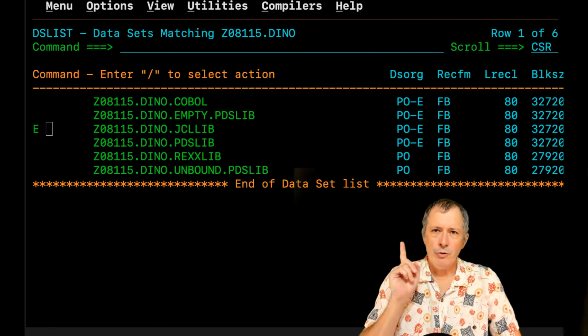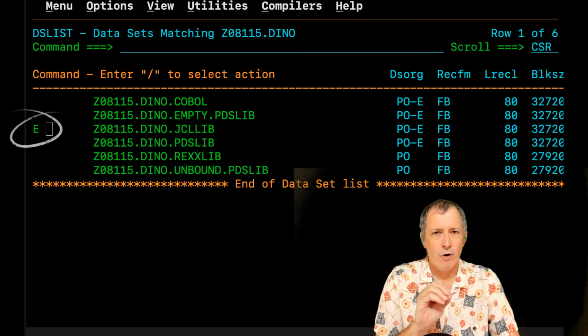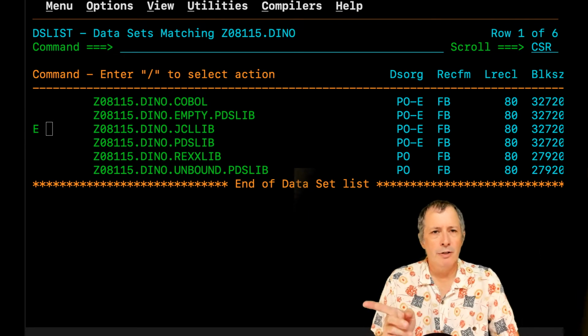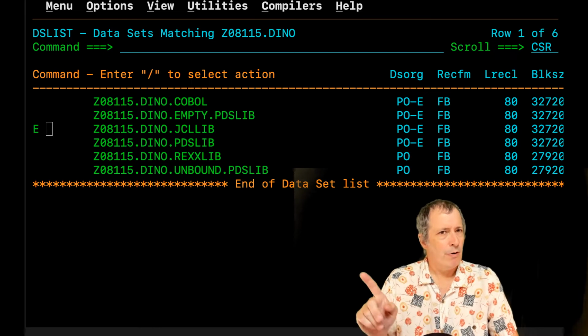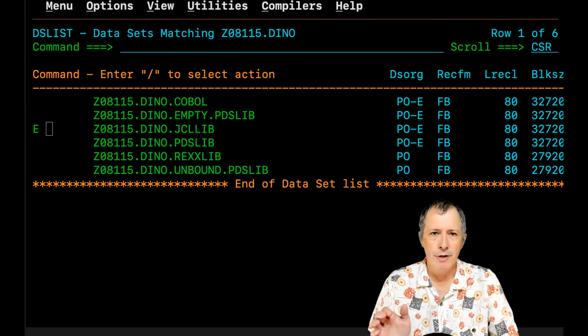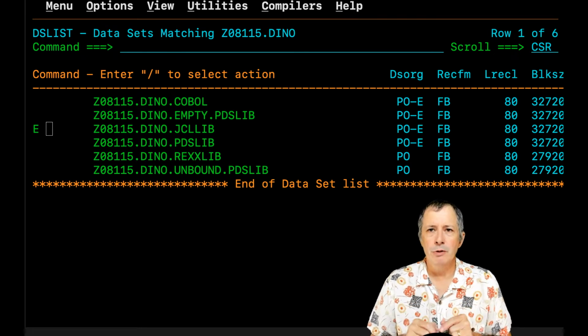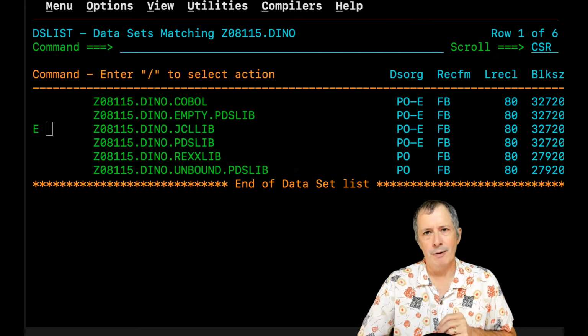This screen shows the dataset list screen. An E for edit has been placed beside the JCLLIB. Unlike the edit entry panel, there is not a way to enter a profile name on this screen. Therefore, the system is going to use a default name for the profile name.